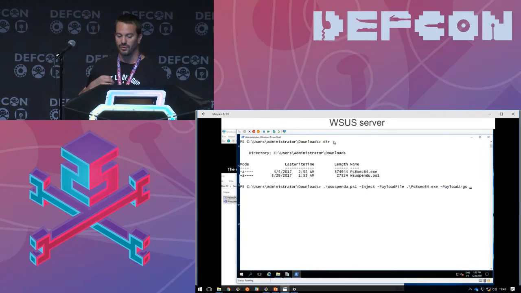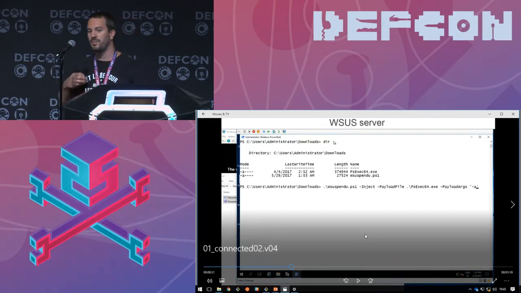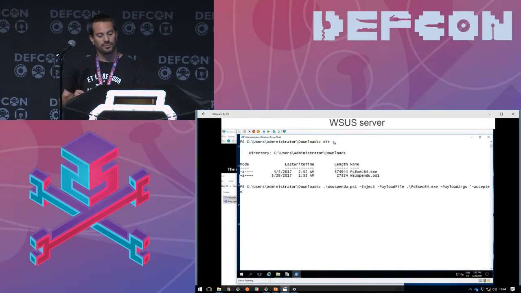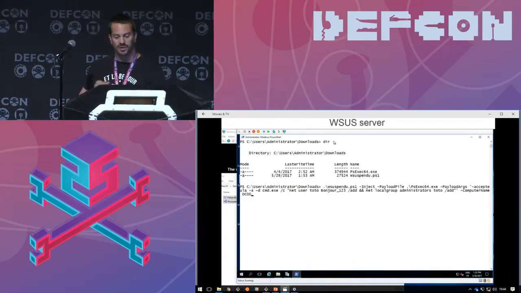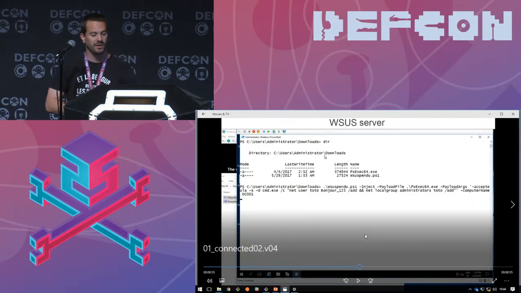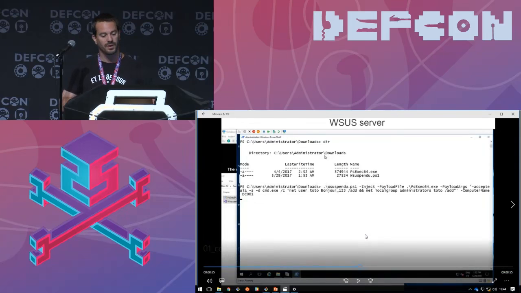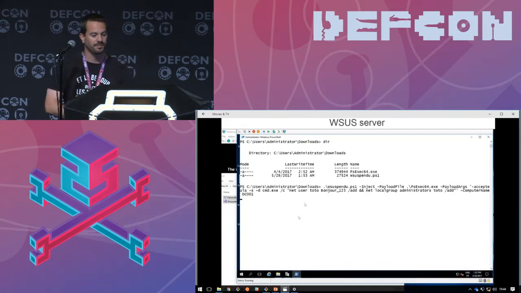So we launch the injection of the payload, PsExec in this case, with some arguments to add a new user. We launch a command to add a specific user with a specific password. And while the update will be installed with system privileges, we take advantage of this to add the user to the local administrators group. The last thing we can specify is the computer name of the targeted computer. By specifying it, we can automatically approve the update for this computer.